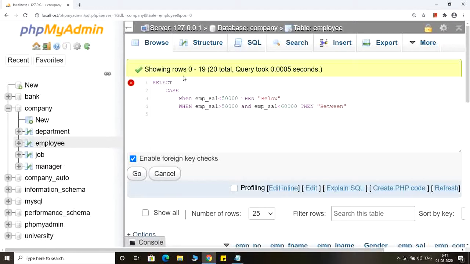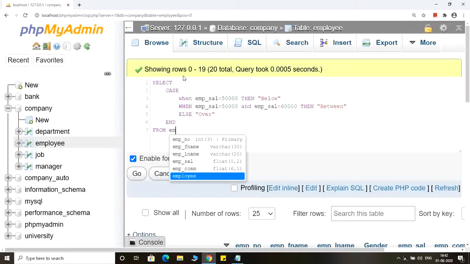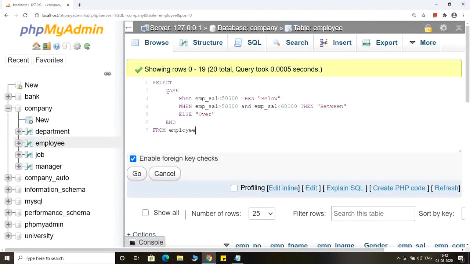For the remaining cases we can also write else. So else, if the salary doesn't fall between these two conditions, then it will fall in other conditions, say that is called over, and the case statement will be ended by using end. Fine. Now I have to write from and then the table name. The table name is employee. I hope this one is clear to you. Fine. So the case statement is there.